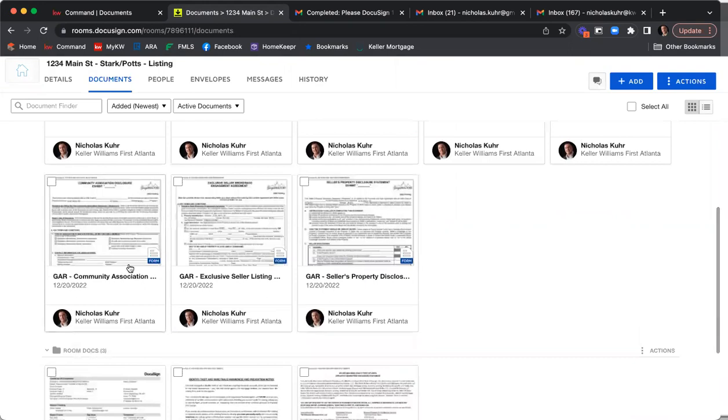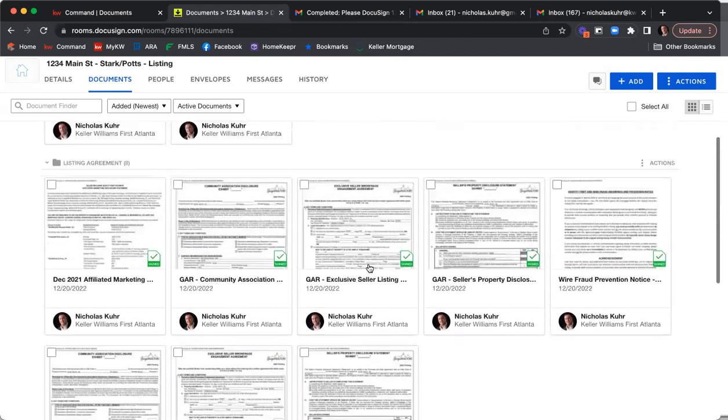Now you'll notice we still have the blue form versions. These form versions are still editable. So if you ever need to go back and make a change, you can edit this and then resend for signature. Any questions on sending for signature, signing, and receiving the documents here in DocuSign?